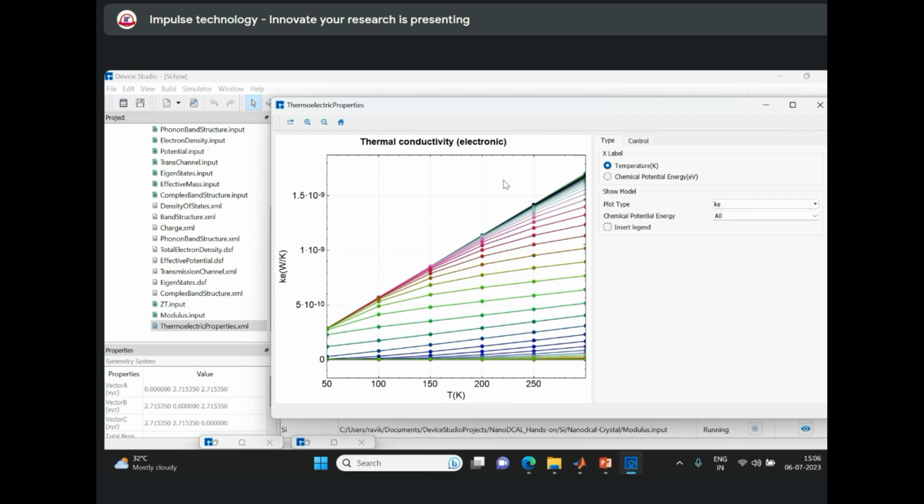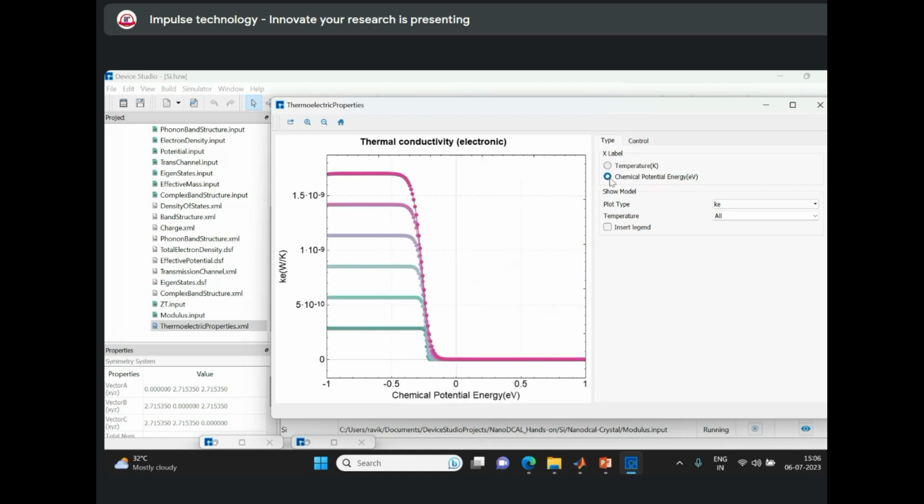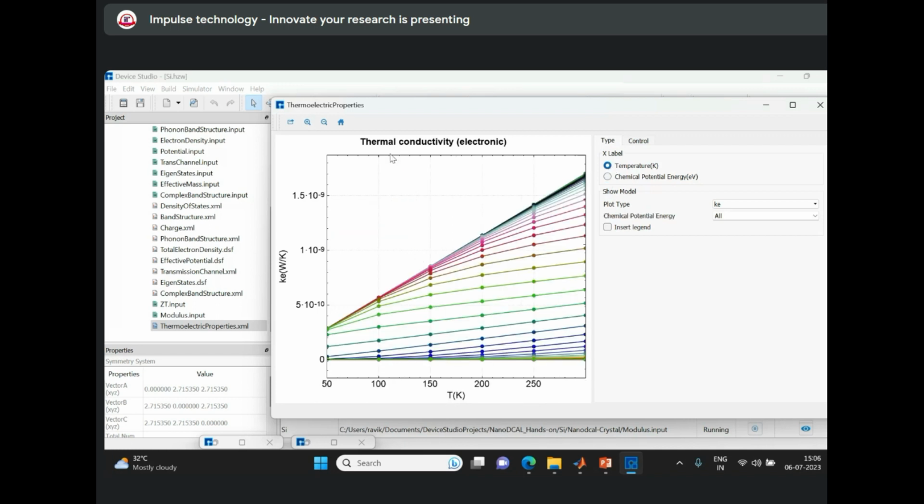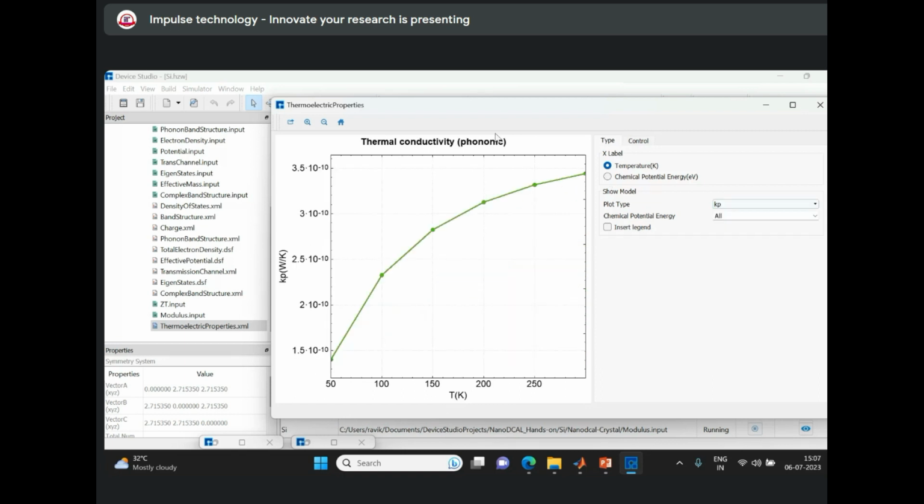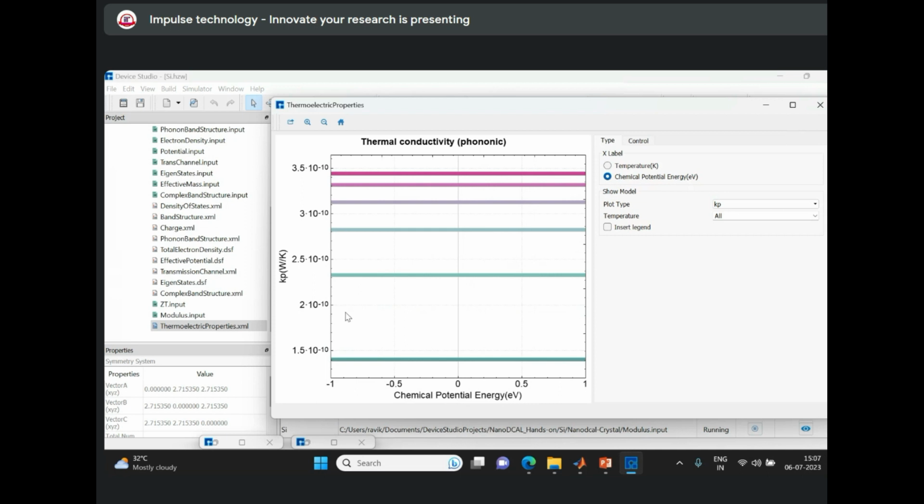This is the thermal conductivity for the electronics. Here you can see with respect to temperature, with respect to chemical potential energy. So this is the thermal conductivity with respect to temperature and with respect to chemical potential energy. So this is with respect to electronics, and this is with respect to phononic. So this is the thermal conductivity with respect to temperature, with respect to chemical potential energy.